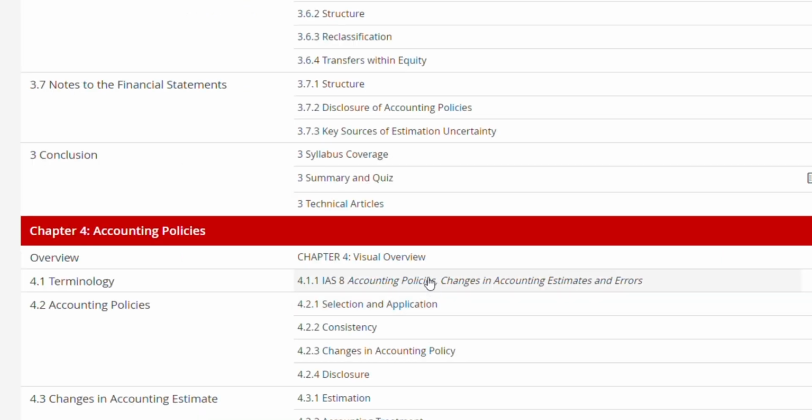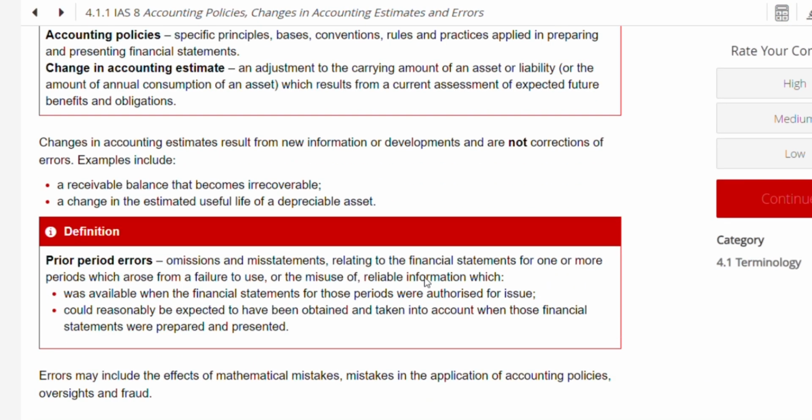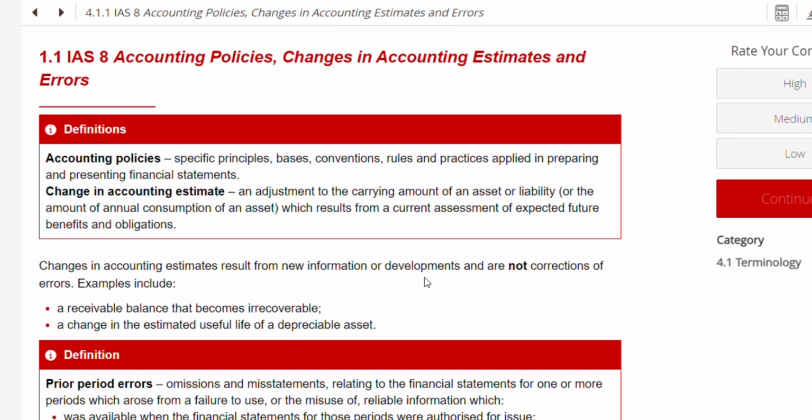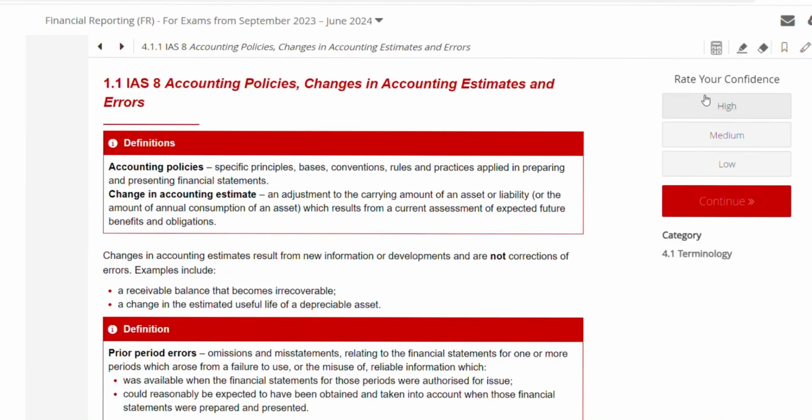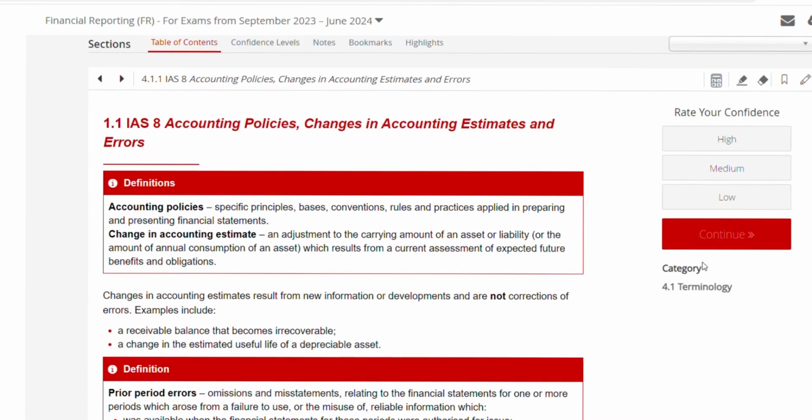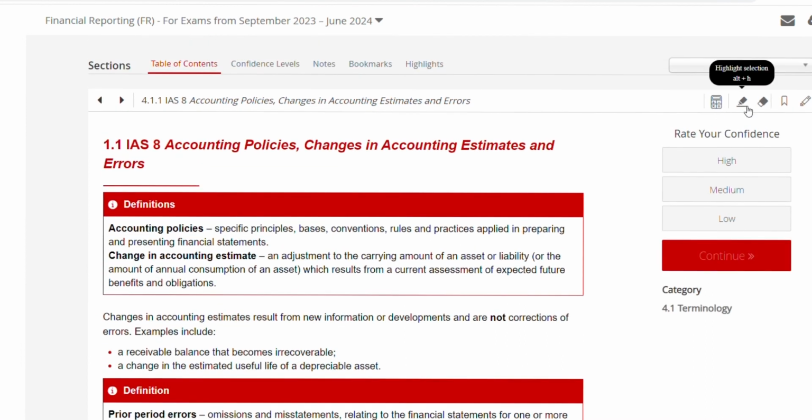Then if we look at it, this is how the study material looks like. This is the look and feel of it. Again, for each of the topics, each of the pages, you can rate it, and you have a calculator here. You have a highlighter, so you can highlight anything. You can remove the highlight. You can bookmark this section, and you can also make notes.